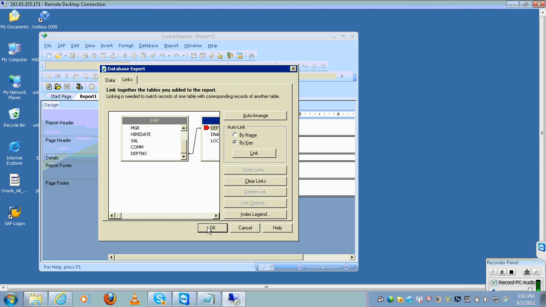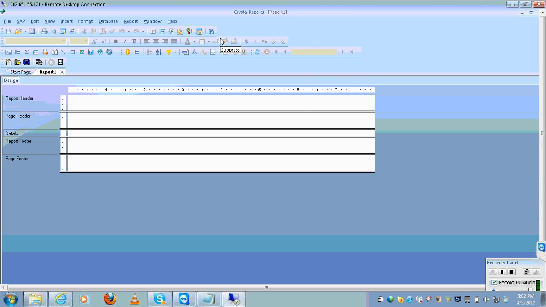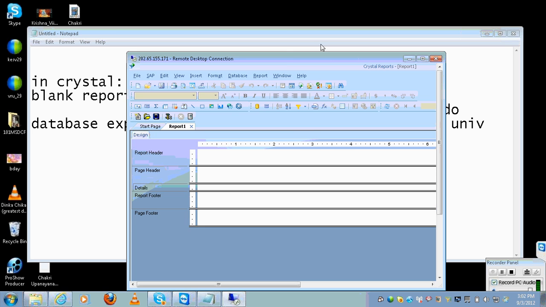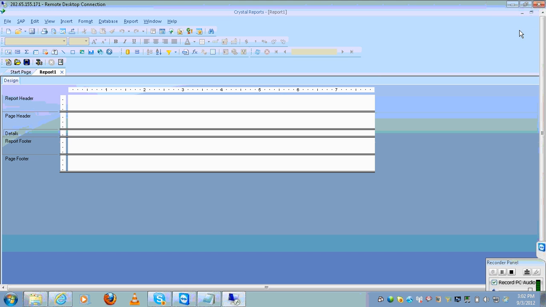Then you see that joins are created automatically. If you want to modify, you can double click on that and modify. Click on OK. So what we are calling here the design panel is nothing but your query panel option. Here we are calling it the design panel.